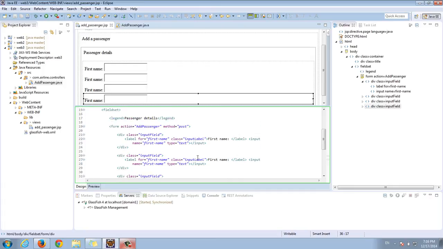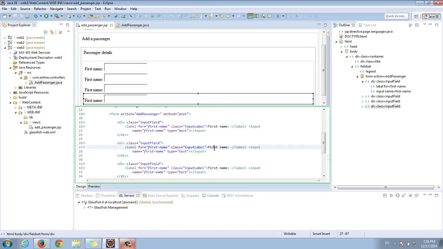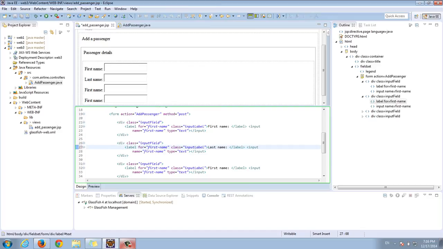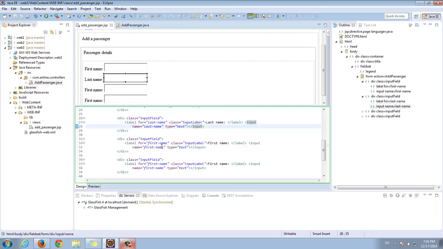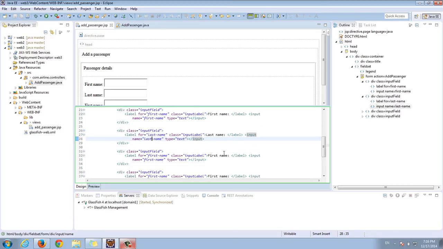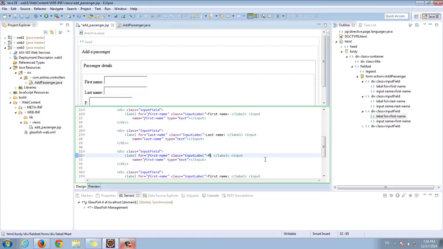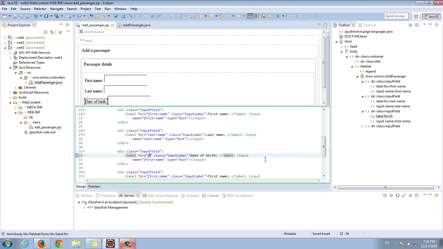Okay, now we got four input fields. One, the other one is last name. It works exactly like the first name input field. This is just the last name input field. Just like the first name, here we're getting the last name. Then we also have a date of birth. And we can put DOB, and here we can put DOB as well.